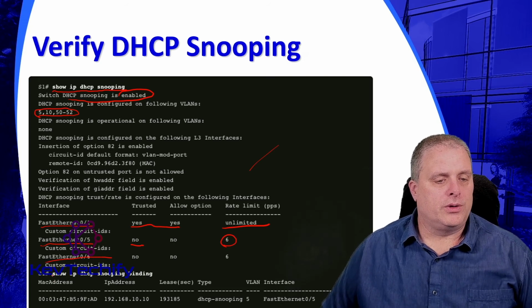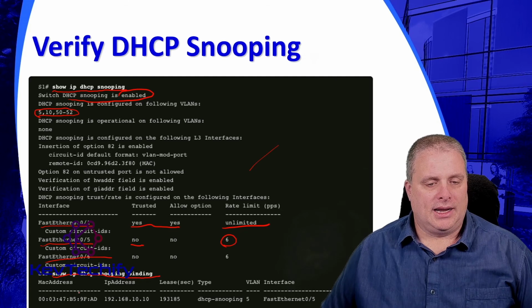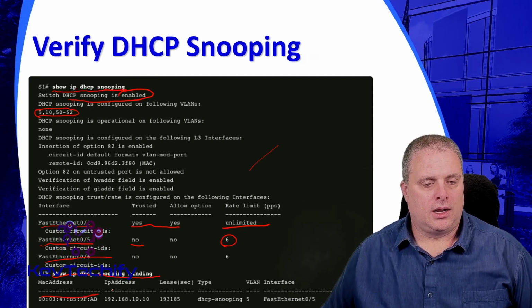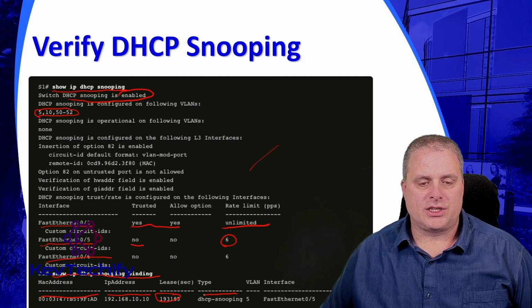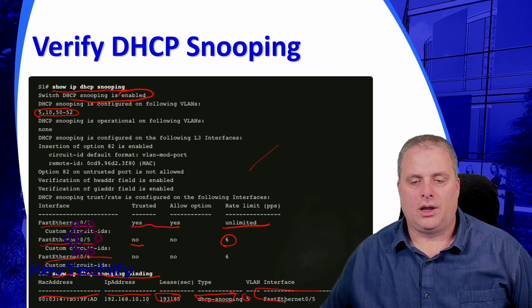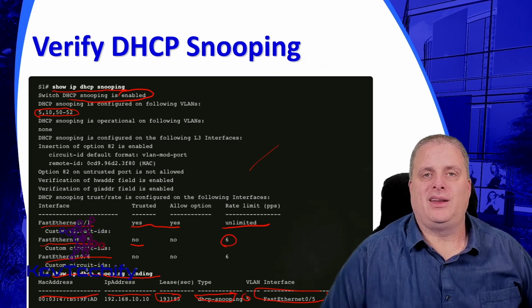The other command we can use here is show ip dhcp snooping binding, and that builds this table. This is the MAC address. This is the IP address that's associated with it. This is the lease time in seconds. It shows we are doing DHCP snooping on it, what VLAN, and what interface. That's all the information there in our DHCP snooping binding table.